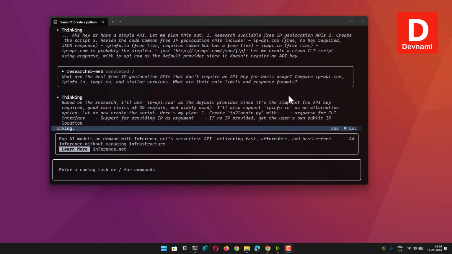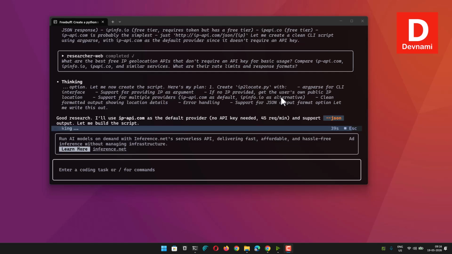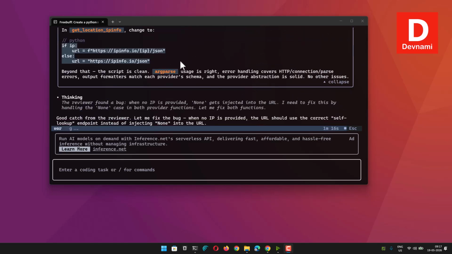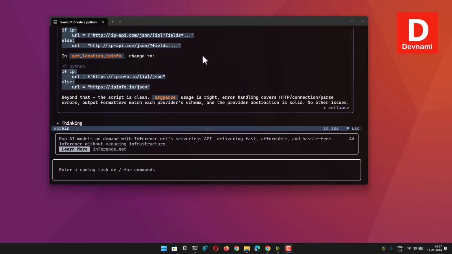Now the thinking process is going to show you what service they can use that doesn't require any form of API key. If we give it an API key, then things become a lot easier, right? So it has done the research on using IP API as the default provider. This particular service doesn't require any API key.